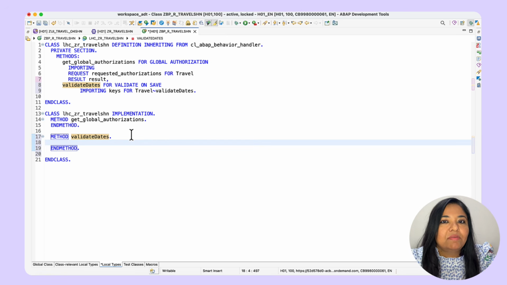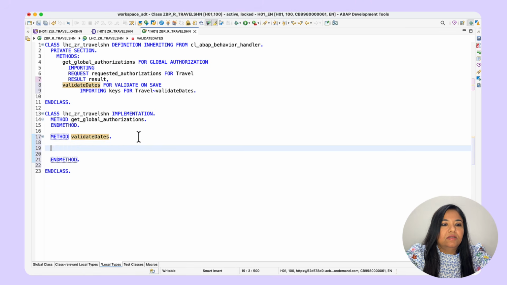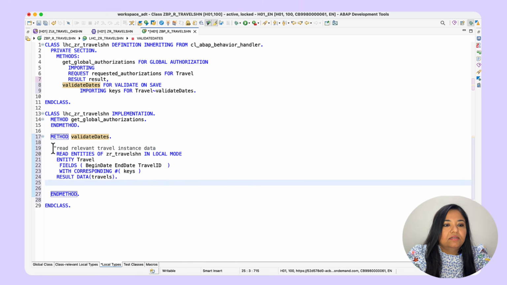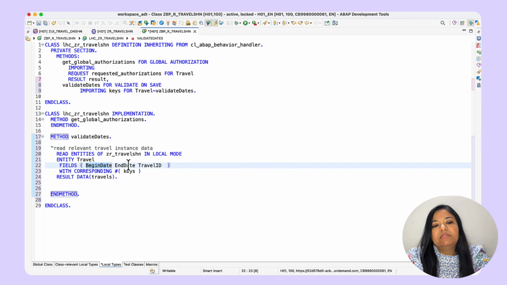Now the last step is to implement the logic for the validation. So for that, let us quickly add a read statement. Okay, so this is the read statement. Here we are reading the travel instance and capturing the values for the fields begin date, end date and travel ID in the internal table for travels.